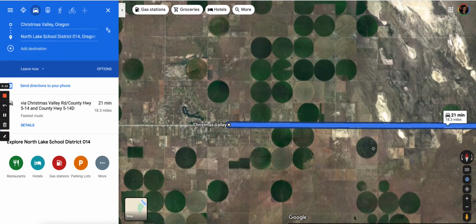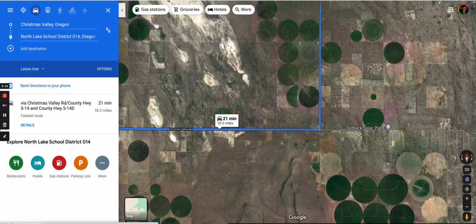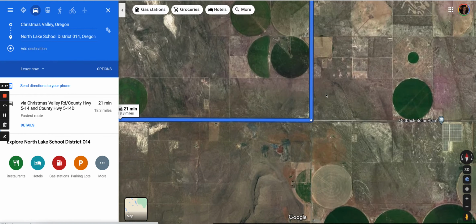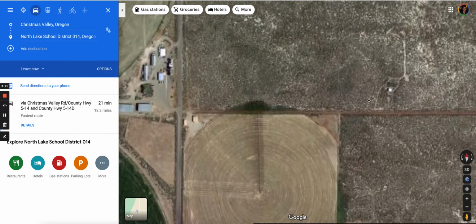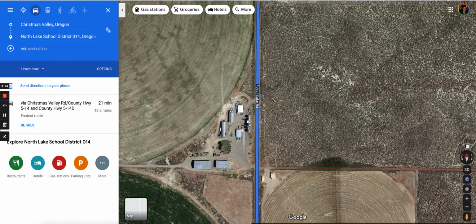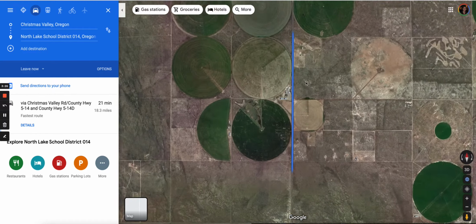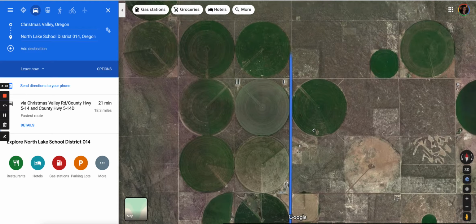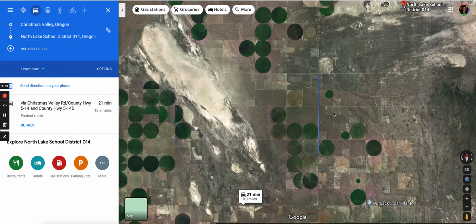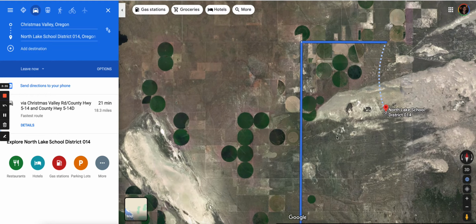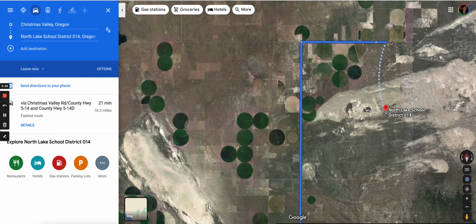From town you head east on Christmas Valley Highway, and then you'll turn left onto Fossil Lake Road, and this is all paved, and these are main roads. As you can see, I'll zoom out slightly here. It's going to take you all the way here, turn right here, and then there's this weird thing, which is really not a route that you can go to.